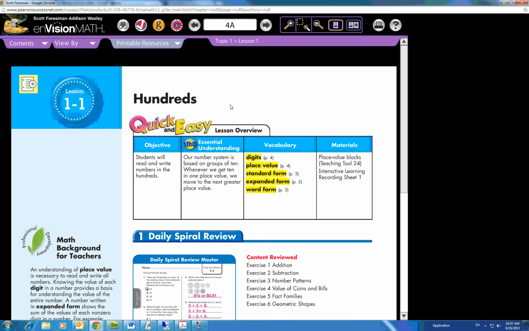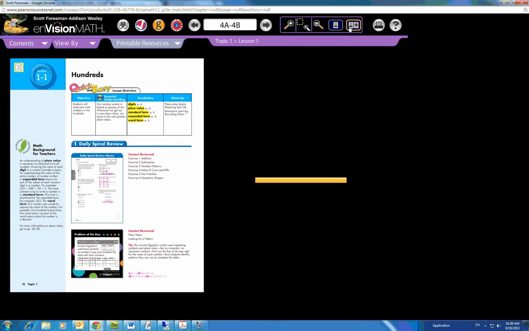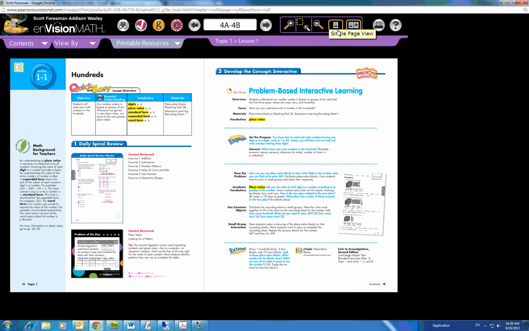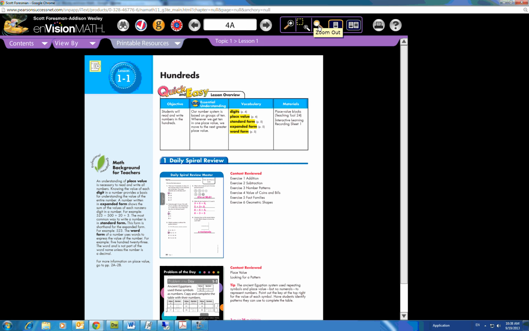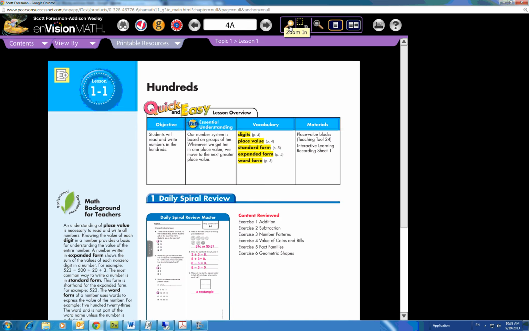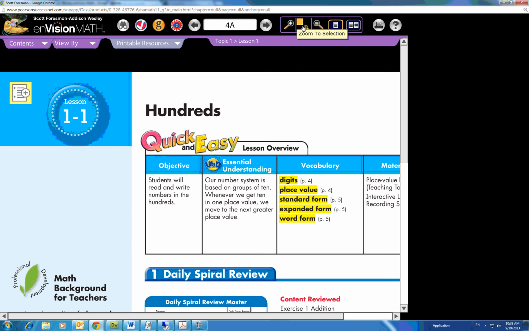On the top, there are some menu options. Let's take a quick look at them. Right now on the top right, there's the single page or the double page, which allows you to see two pages at once. There's the print option, which will print what you see on the screen. There is the zoom out, which makes it smaller, and then there's the zoom in. There's also select zoom, which is nice to use.